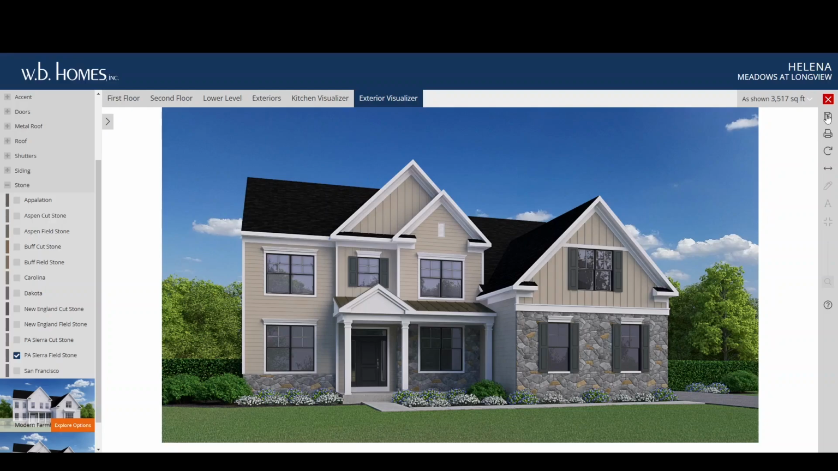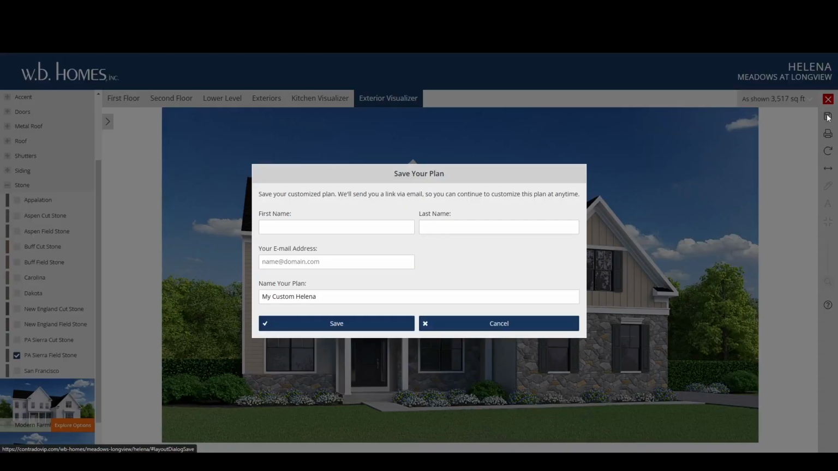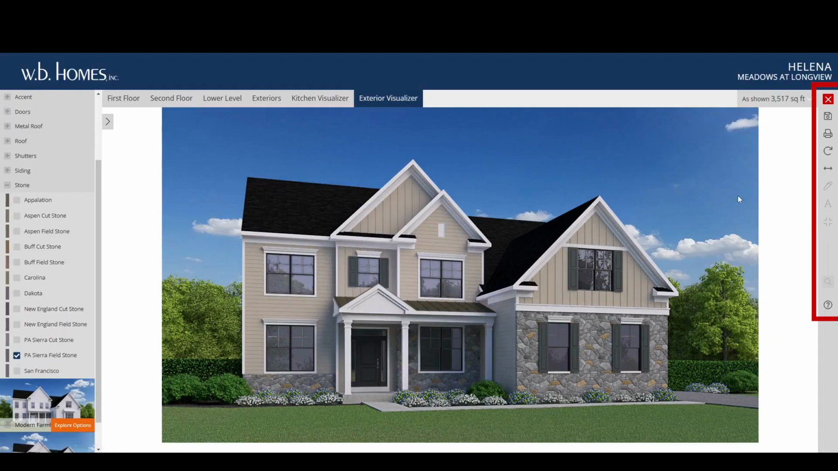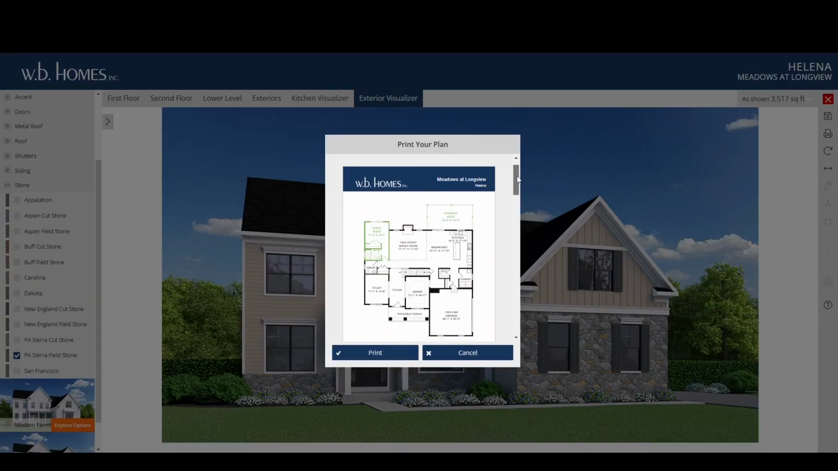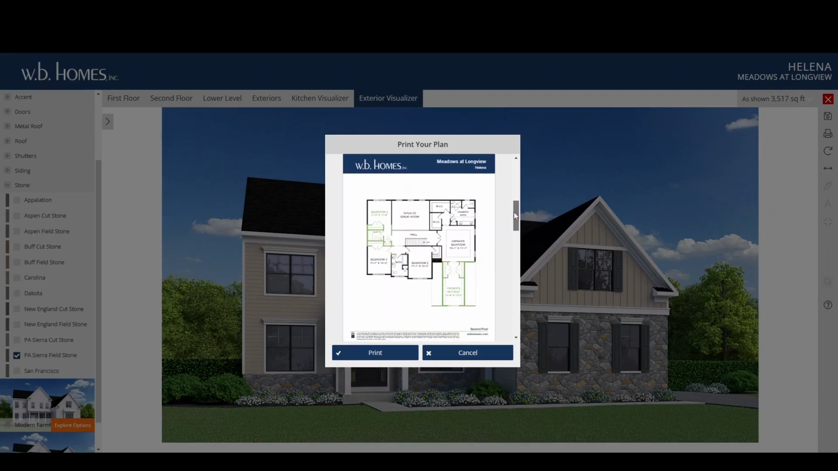Now that you've created your dream home virtually, what can you do with it? If you take a look at the right-hand side of the screen, you'll see a toolbar with a couple of different options. You're able to save your selections, so you can go back to it and edit it, and have it emailed to you with all of your selections saved. To pair with that, you're able to print your creation as well, and bring to any private appointment you book with any of our community sales managers.